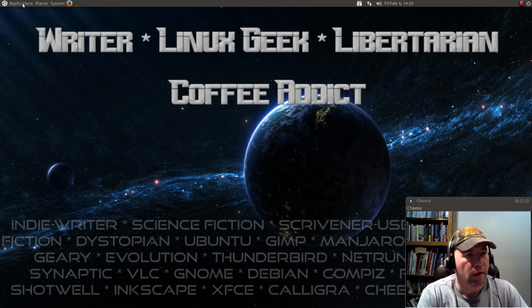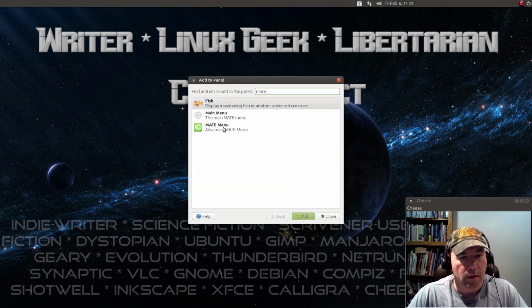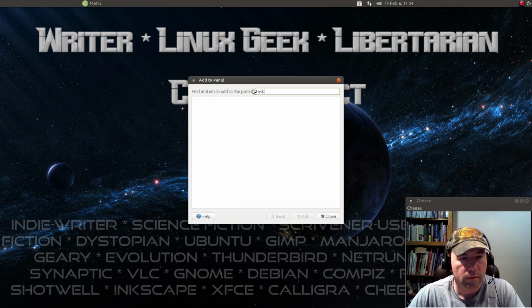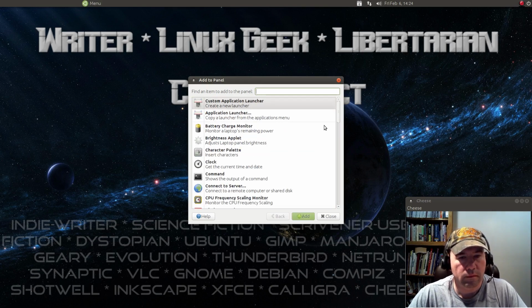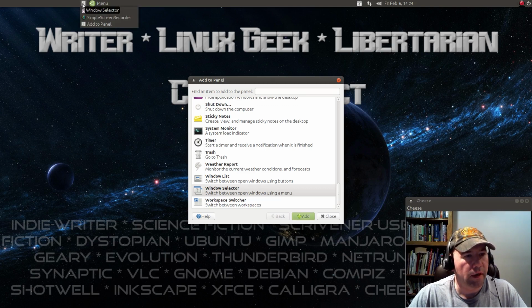Now let's tweak this one up here. I do not like that menu, so that's gone. Get rid of the quick launch for that. And now we're going to add the Mate menu. And what else do I need? And this window selector is a bit more compact than the other one. Basically, you click on it and it'll give you a drop down of all of your different windows to select, rather than having them spread across the taskbar. So I like that kind of a setup better.